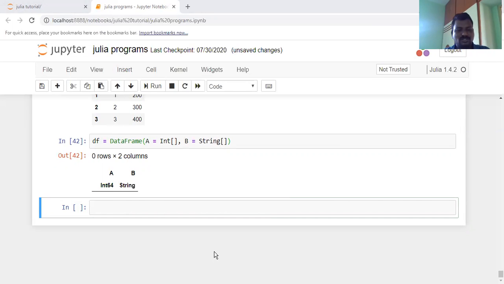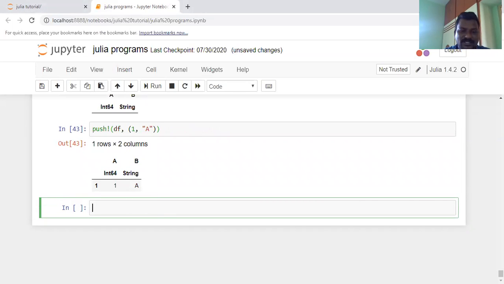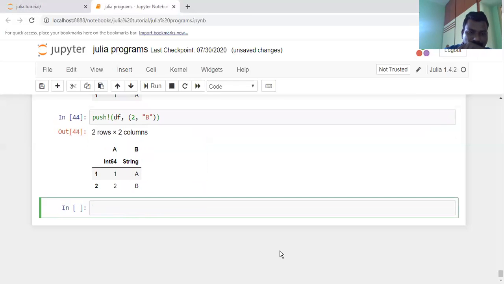With the help of the push function, you execute this and add the values A, 1 comma A, and then again you take the second value, 2 comma 2. In this way, if you take the df and execute it, yes, this is the third way of adding data. These are three different ways of creating the data frame.